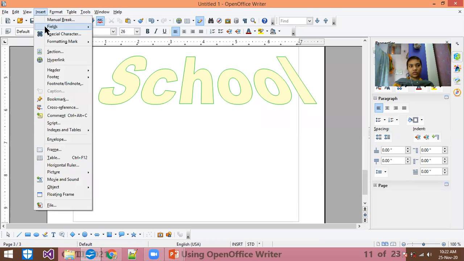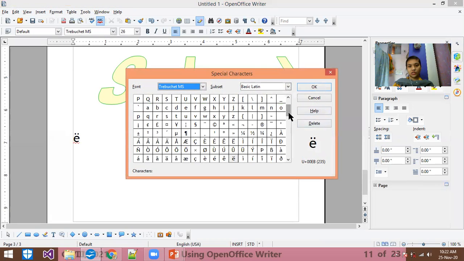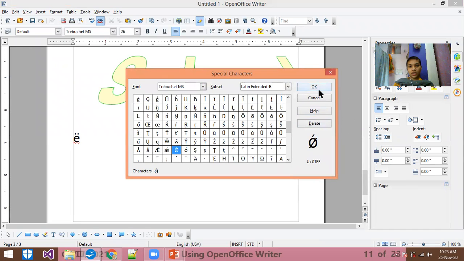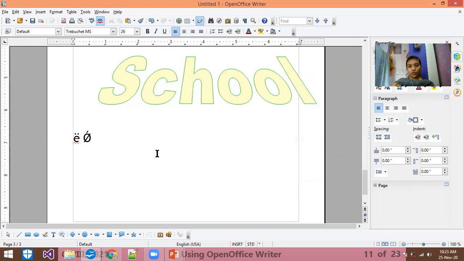Secondly, I'm again clicking on the insert special characters. If you want to add this one, select it and click OK. If you don't want it, just do the backspace. So many special characters are available here.